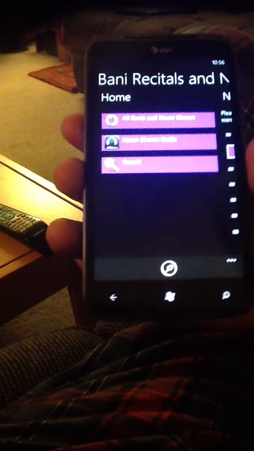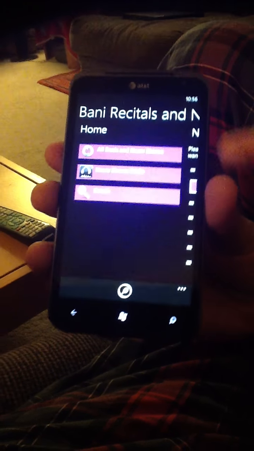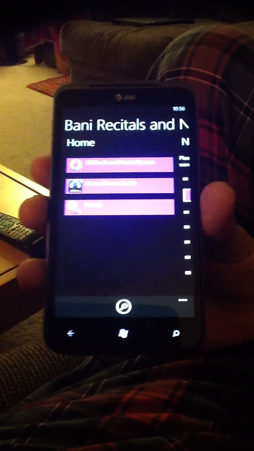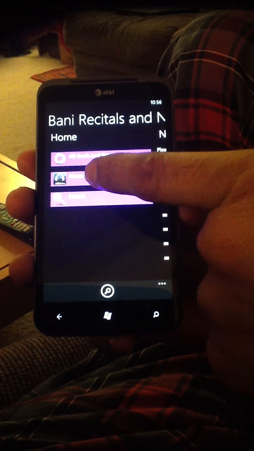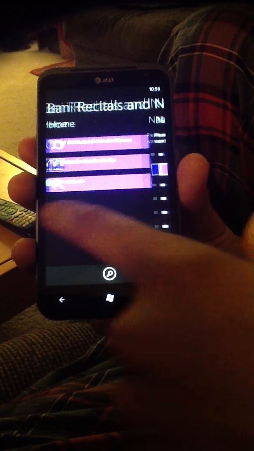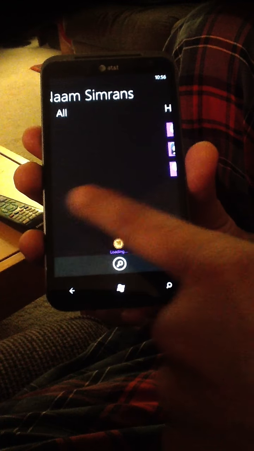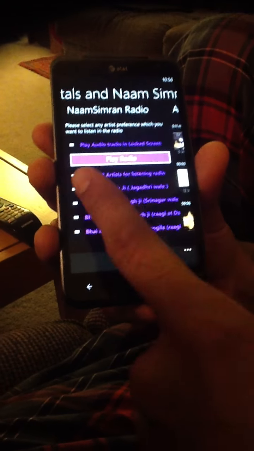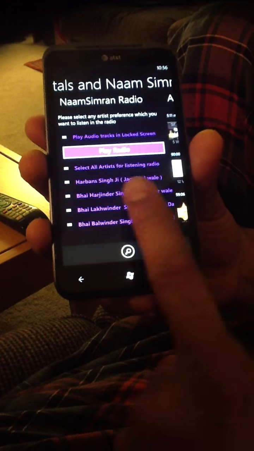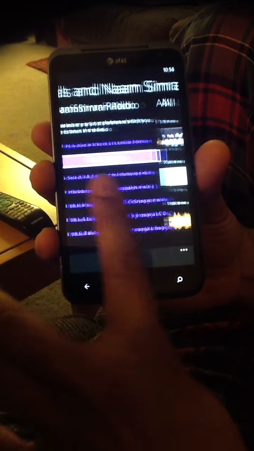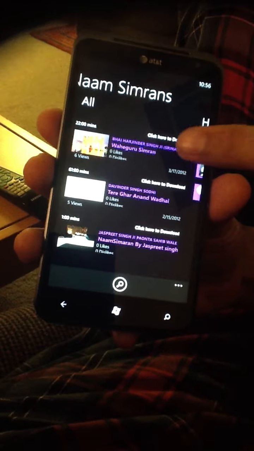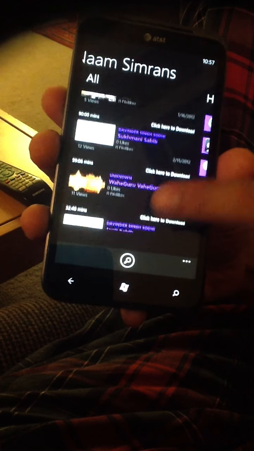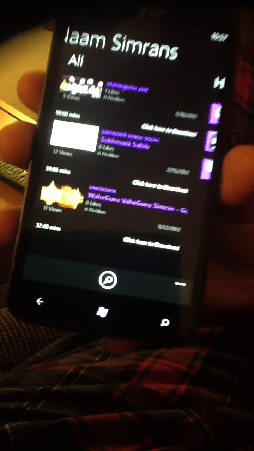Simran and Bani videos. This section has been greatly enhanced in version 4.2. If you are not seeing these screens, you should wait for another week or two to see these screens. Earlier it was only Naam Simran radio. Now it is all Banis and Naam Simran. So just like you can listen to daily Banis, you can also listen to Vaheguru Simran. Like you are seeing here, Vaheguru Simran, Japji Sahib, Sukhmani Sahib. In the coming weeks, I will add more here.